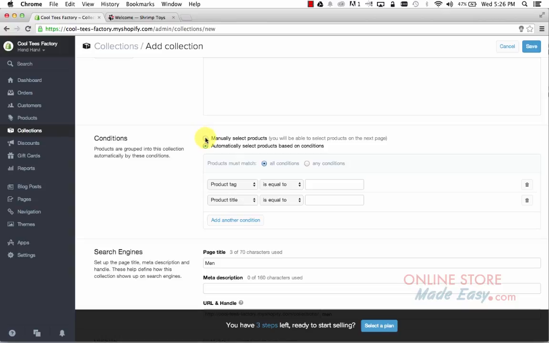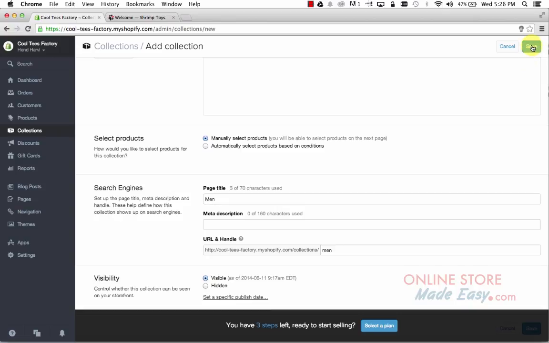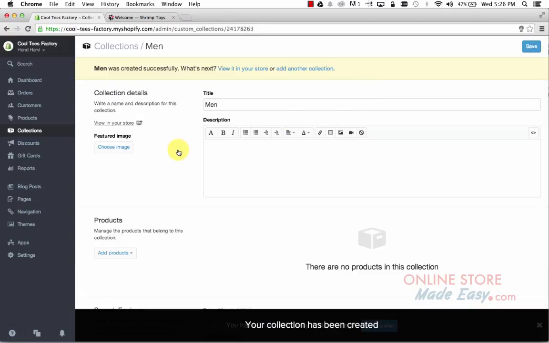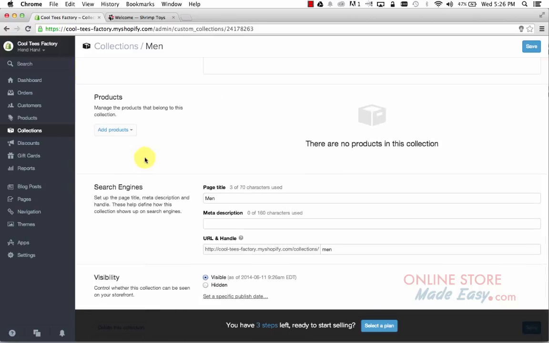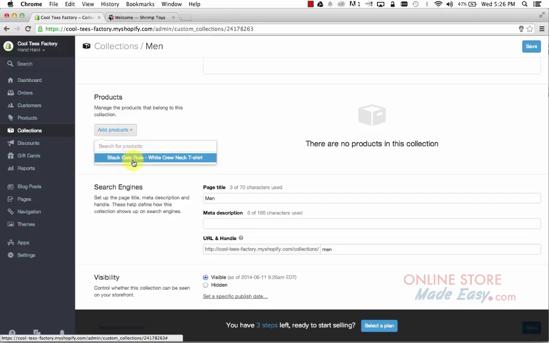So let's say you chose to add products manually. Let's click here and let's hit save. And I am going to show you now how to add products manually. Basically, what you do is you click here on add products, and you choose your product from the drop-down menu. The more products you have, the longer the drop-down menu will be. And you can also search for products.